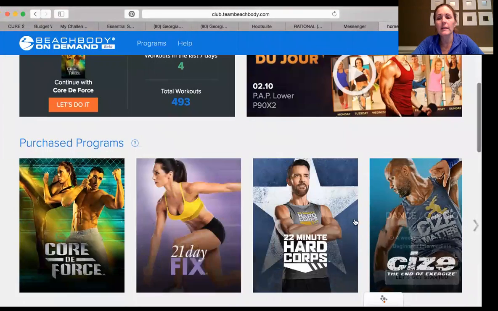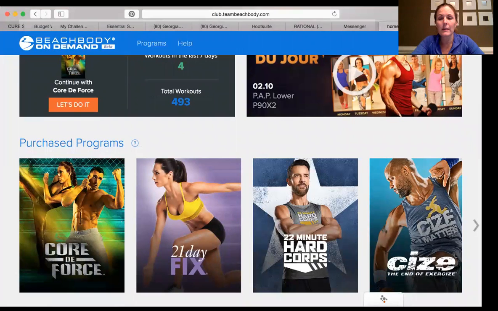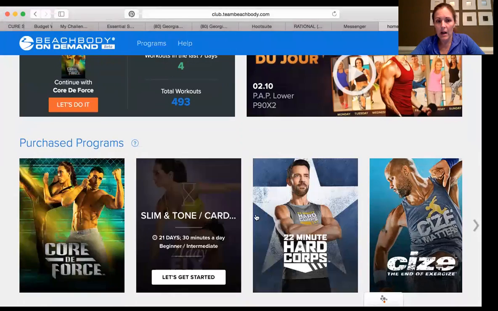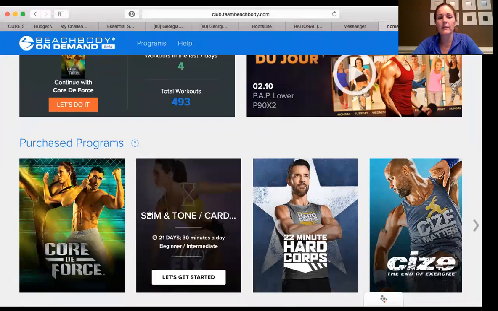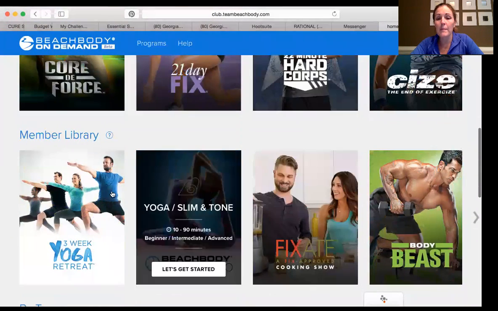So then you're going to see, especially if you have the all access pass, you actually have access to everything. So there's no difference between your purchased programs or your not purchased programs, but you'll see all of them here. And if you just scroll over it a little bit, it'll give you a little idea of what it is, right? The member library is down here.